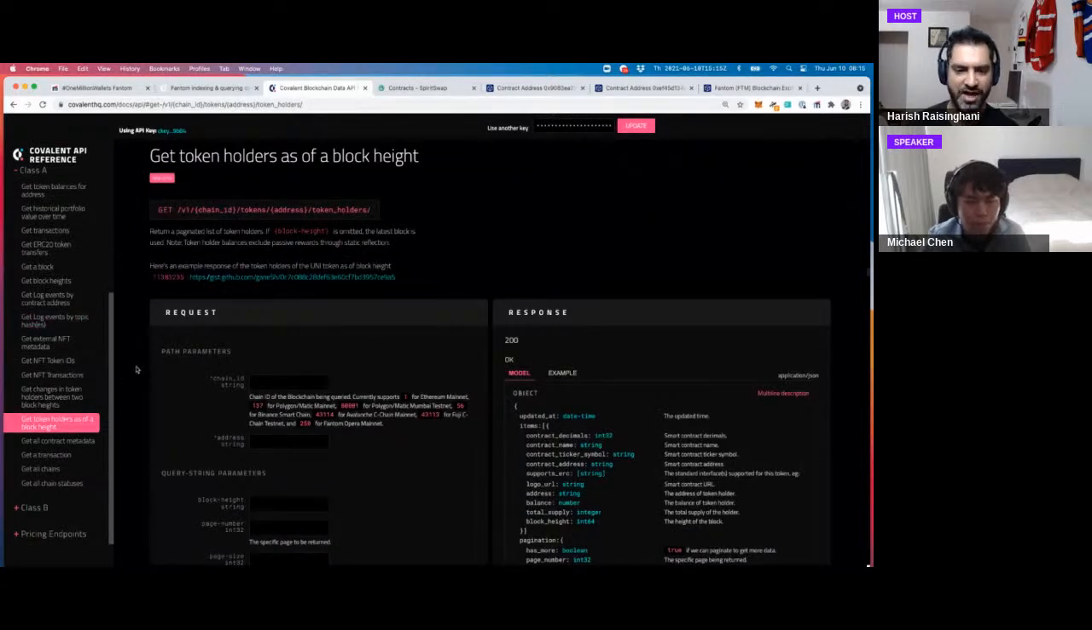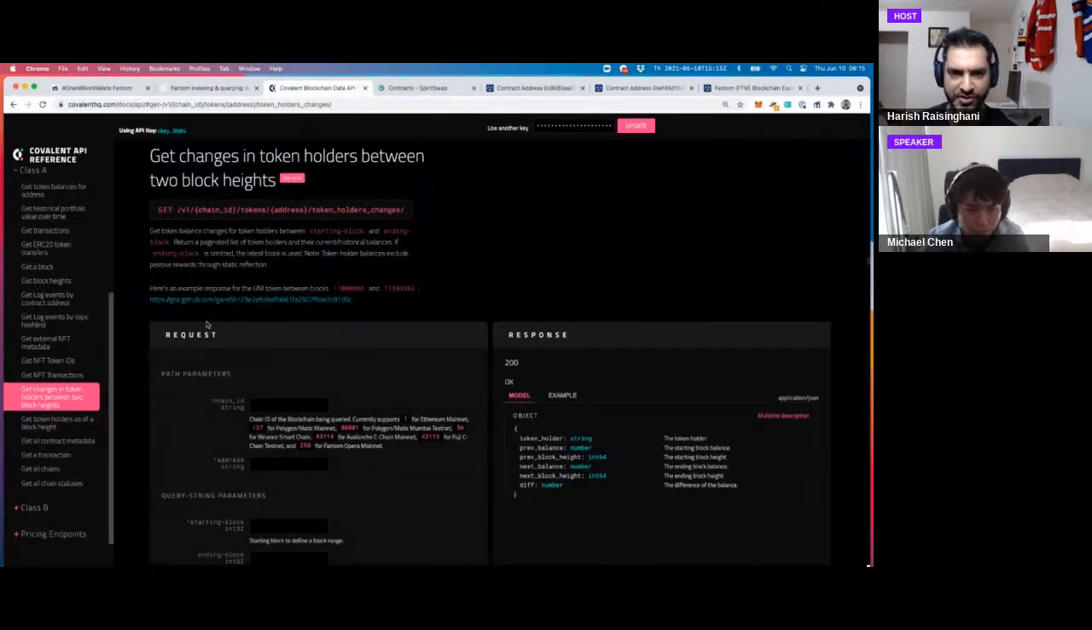So if you want to grab all the token holders for a particular token that's on the Fantom network, you can do that here. And this is a really powerful one because you can actually trend this over time and see the difference. We've even got a dedicated endpoint for that where you can see the changes in token holders between two different block heights.